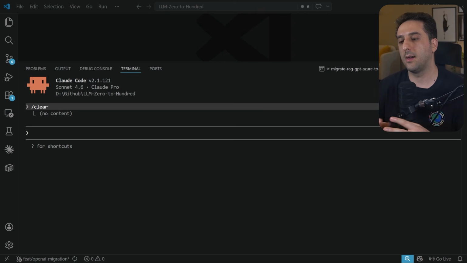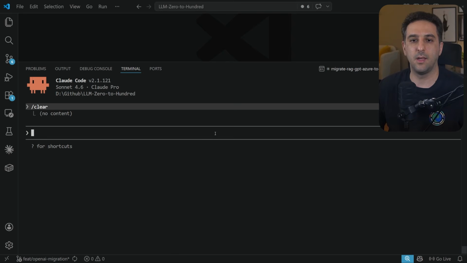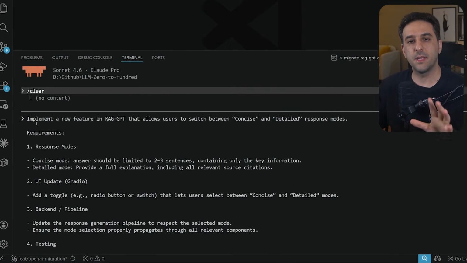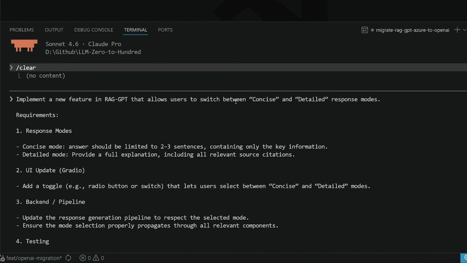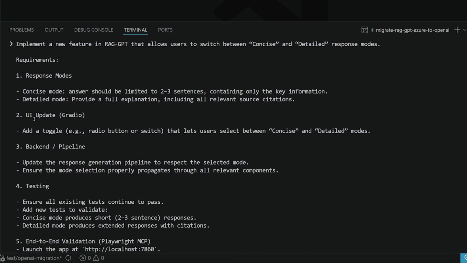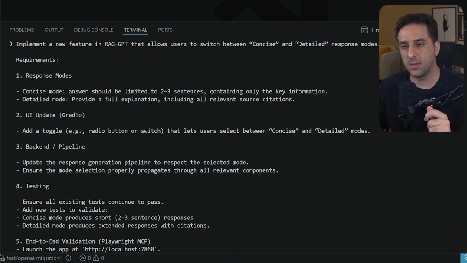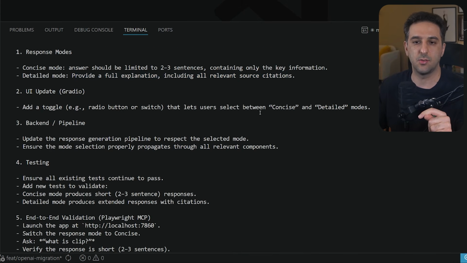So I usually provide it with markdown files if my tasks are very long and there are so many different steps along the way. But in this case, since our task is pretty straightforward, I have this prompt ready for Claude. Implement a new feature in RAG-GPT that allows users to switch between concise and detailed response mode. Requirements, response mode. So I explained it that concise means our answers should be limited to 2 to 3 sentences, and detailed mode, we provide the full explanation, including all relevant source citations. So these are the two key differences.